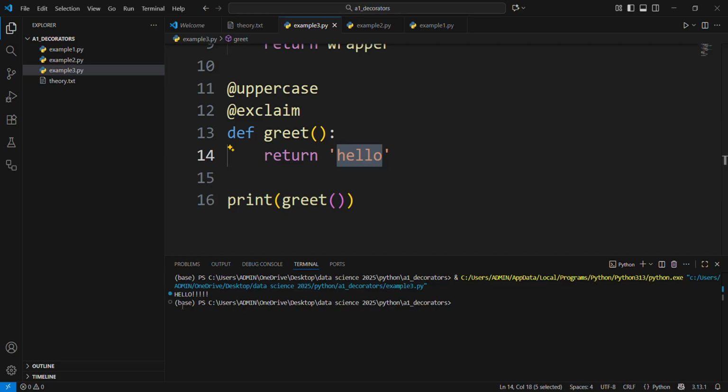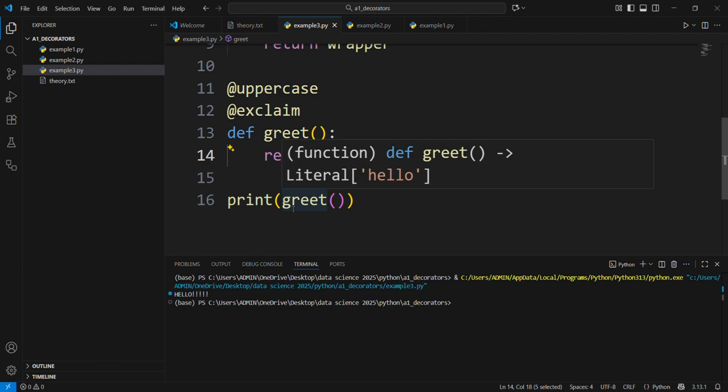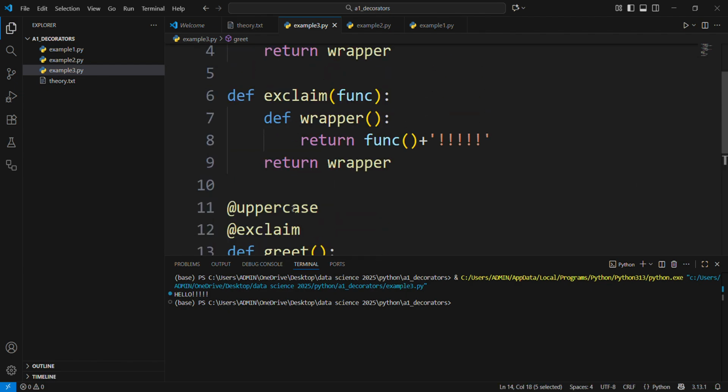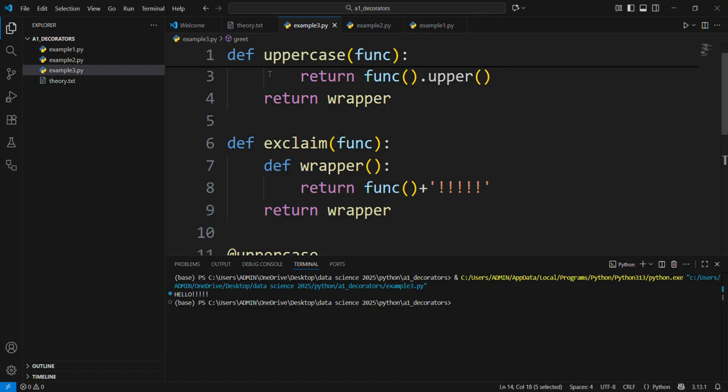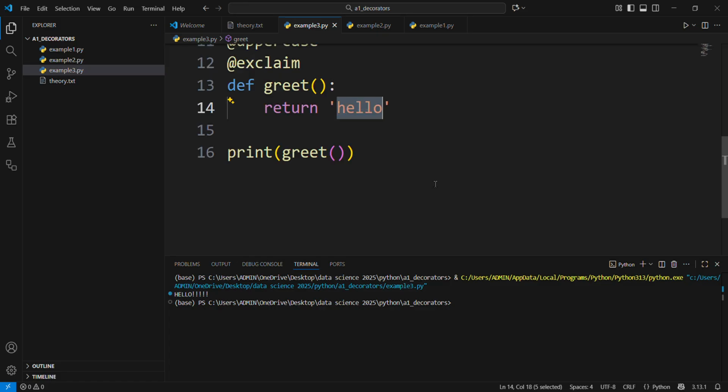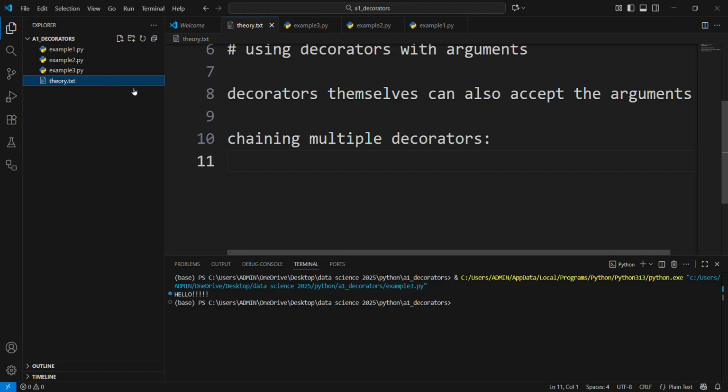Oh great, so here greet is first decorated by exclaim, and then the result of that is decorated by uppercase. What I said, it goes from bottommost to topmost. First it is decorated by exclaim, and then the result of that is decorated by uppercase. It's equivalent to greet equals uppercase, and inside it another function exclaim, and inside that another function greet. So that's all there is to decorators.